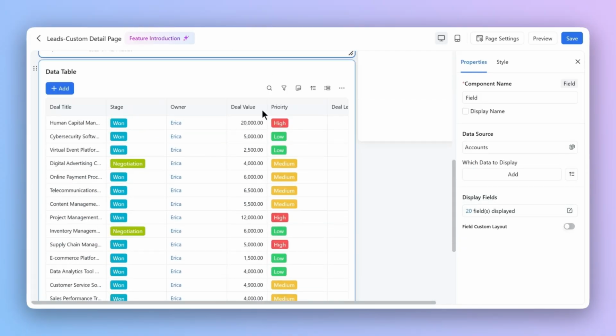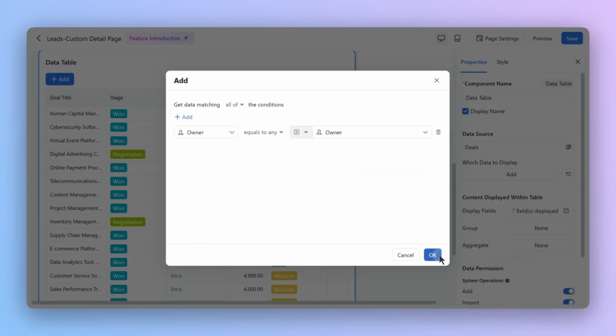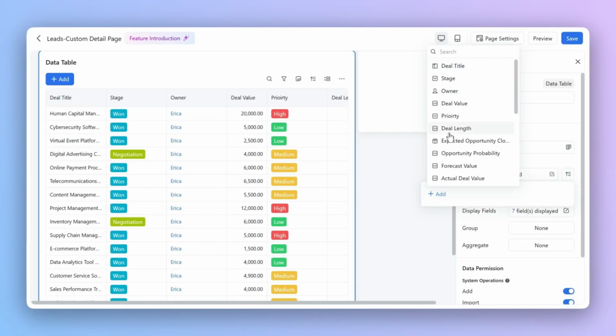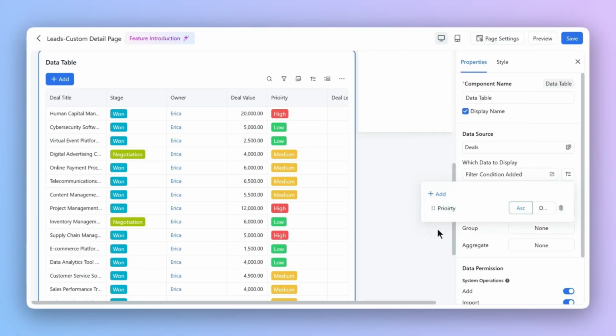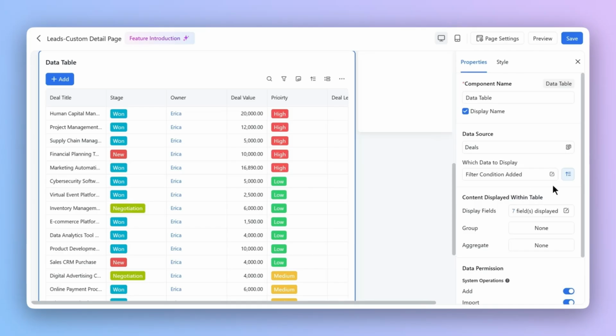Admins can also configure filters to control which records are shown, and apply sorting rules to organize the data more clearly. This gives users a richer view of business context while keeping forms clean and easy to manage.